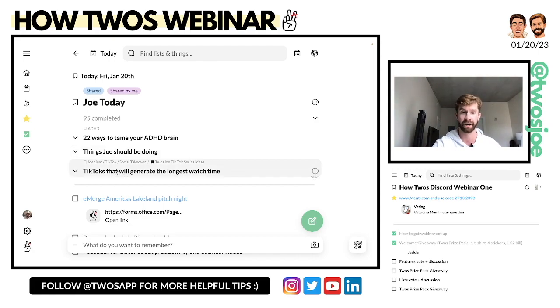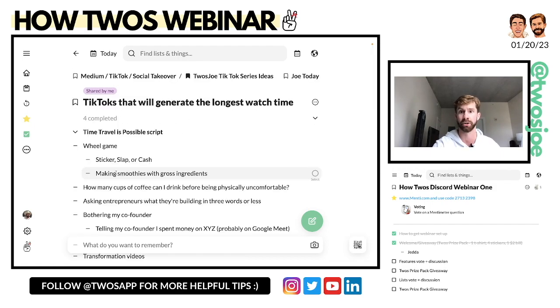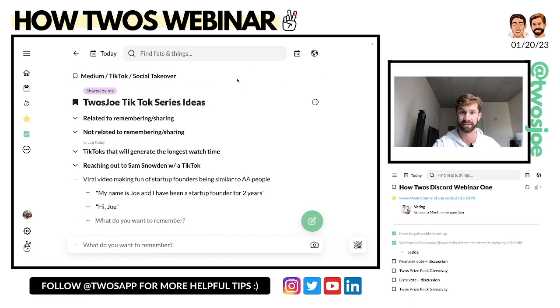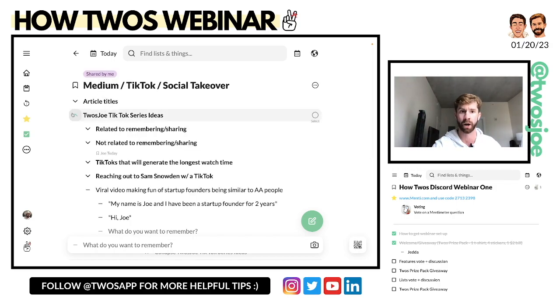So for example, I can double click into TikToks that will generate the longest watch time. And this is now a list within a list. So I can then also click into any one of the parent lists to effectively navigate around To's.